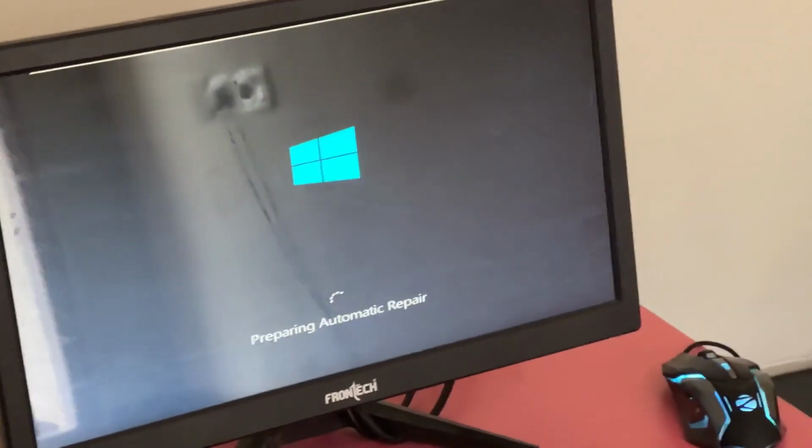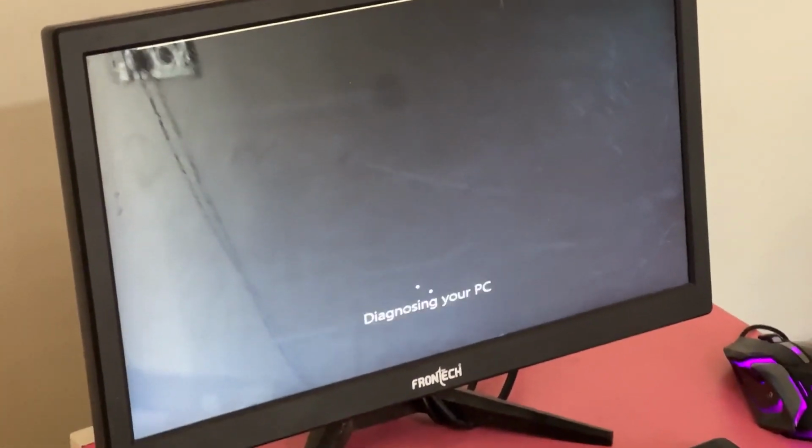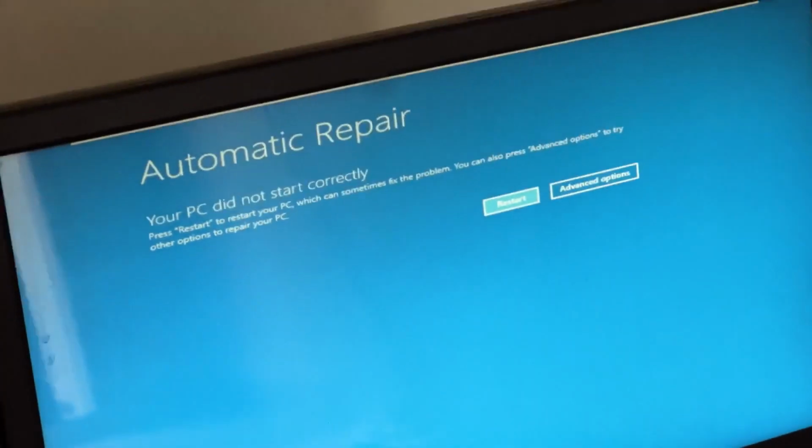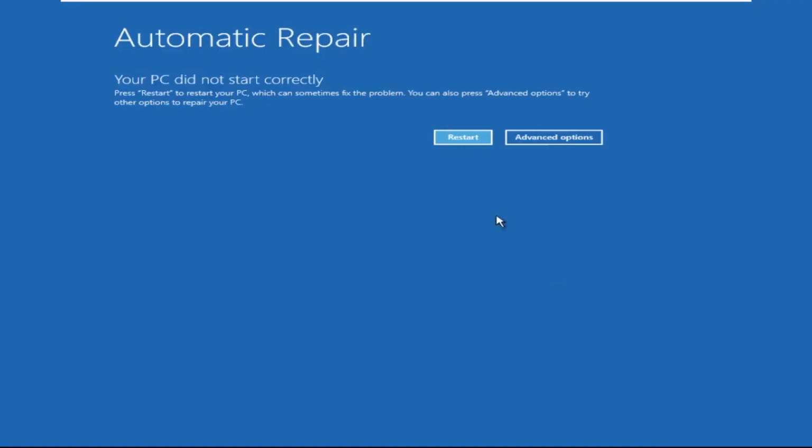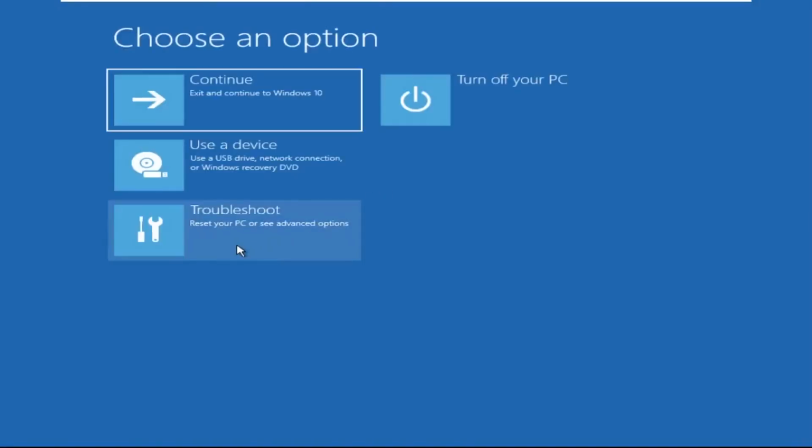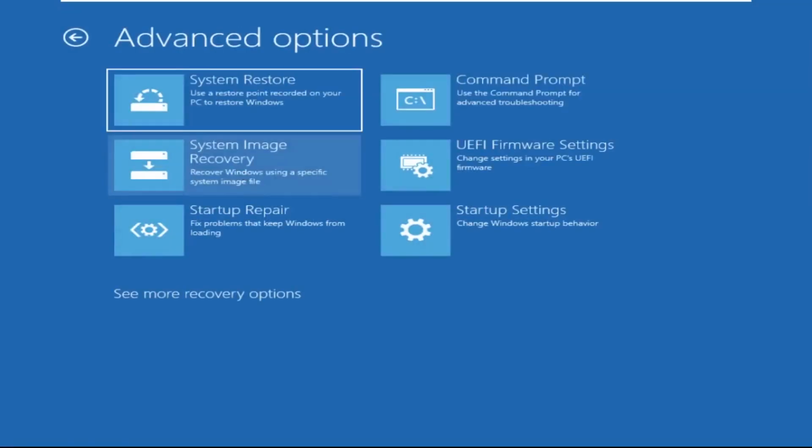Hey guys, no need to fear the blue screen error. We have the solution to get you back on track. Just follow my screen to fix this issue. Click on Advanced Options, then select Troubleshoot, then select Advanced Options and then click on Command Prompt.